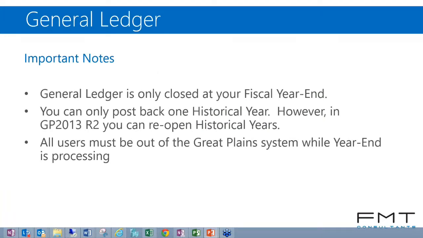The next module is General Ledger. In General Ledger, it's only closed at your fiscal year end. You can only post back 1 historical year. However, in GP 2000 R2, we can reopen historical years. So that is a new feature. Not that I recommend, not that that's your goal, but it is at least available. All users must be out of the Great Plains system while this year-end is processing.